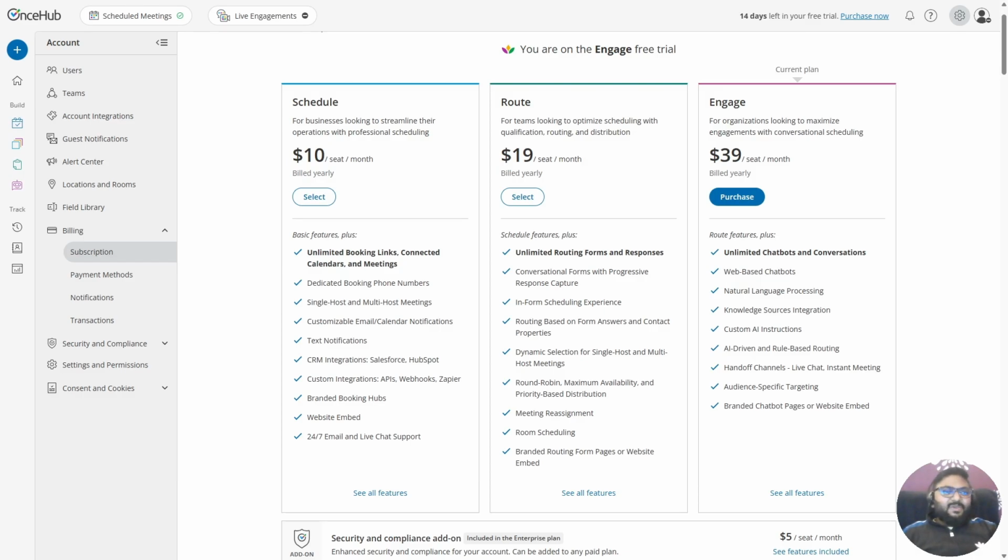And that's it. You are ready to explore all OnceHub features, test integrations, and see how it can streamline your scheduling and engagements. For more details or support, visit our help center and reach out to contact support anytime.